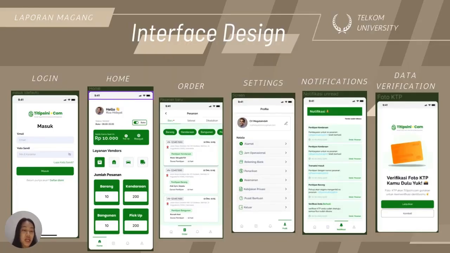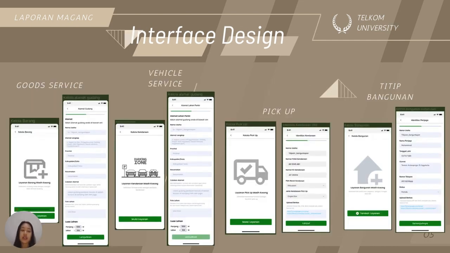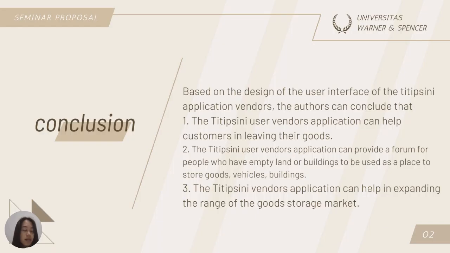And then here, there are interface designs. The first page is login, and then page home, and next page order, and next page settings, page notification, and page data verification. And then there are interface design services. The first is goods service. The second is vehicle service. Third, pickup, and the last, building service.